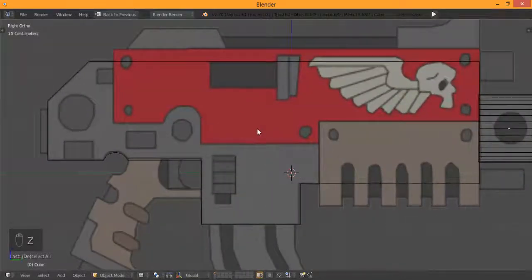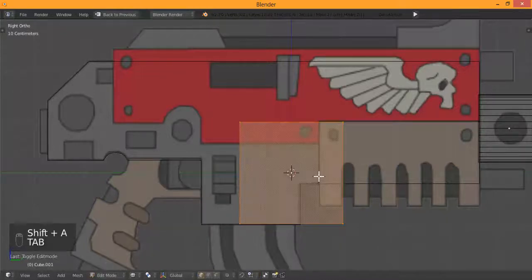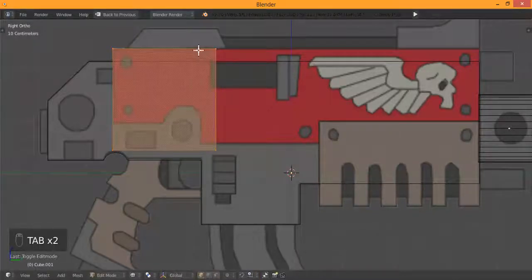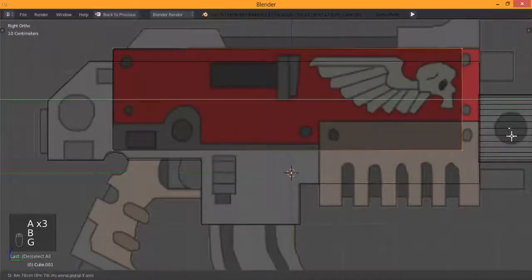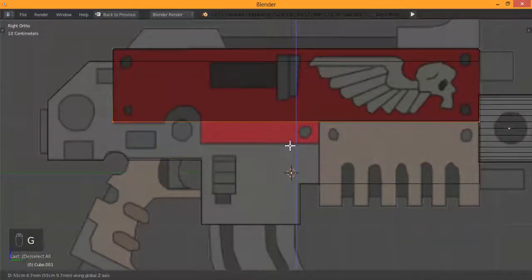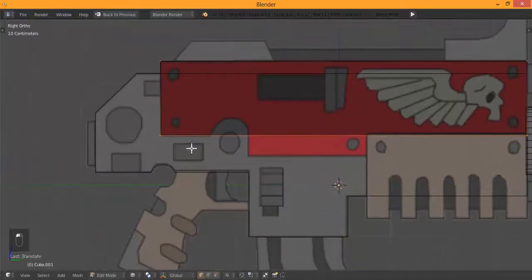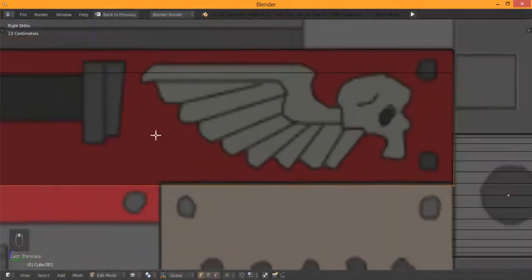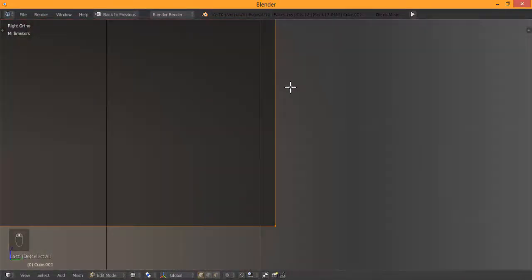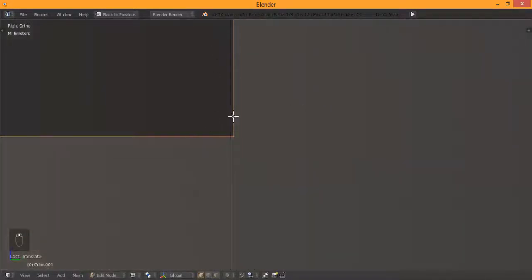Now, again, I'm going to hit Shift A, create a new cube, go into edit mode, move this here, select both of these vertices, move them out here, select these vertices, move them up here, and I'm gonna select these. Yeah, I'm gonna line it up with the frame of the bolter that we just made. So I'm just gonna zoom in a lot.